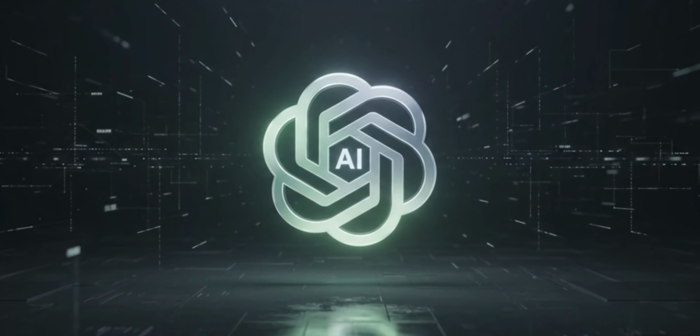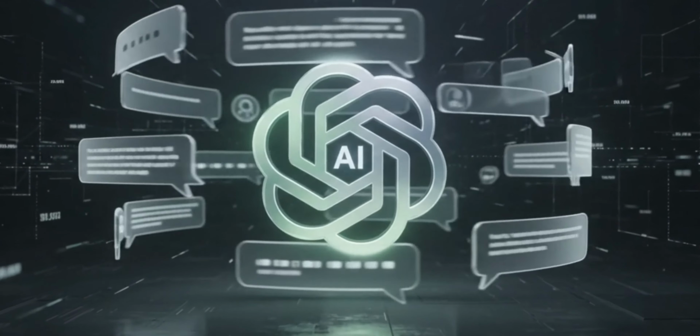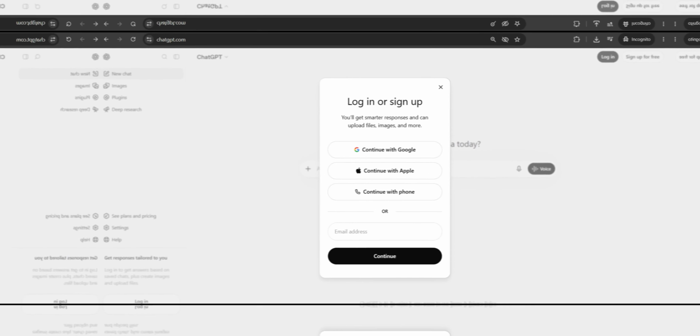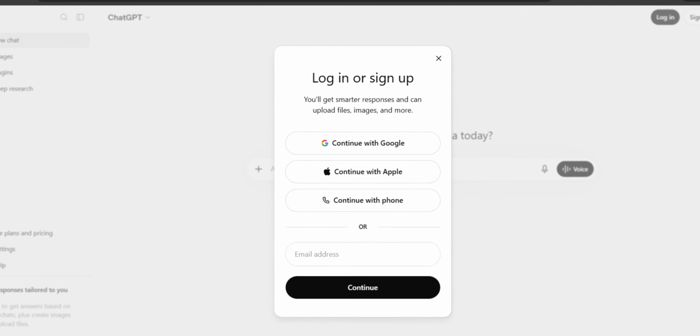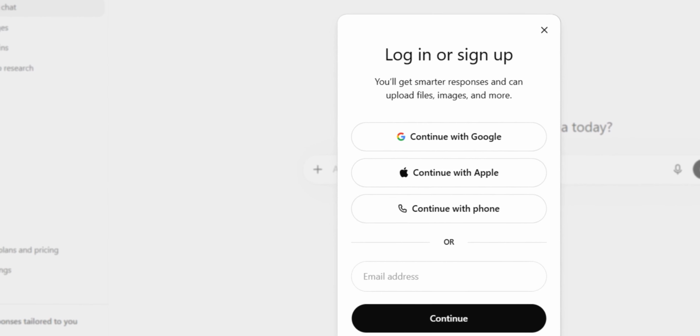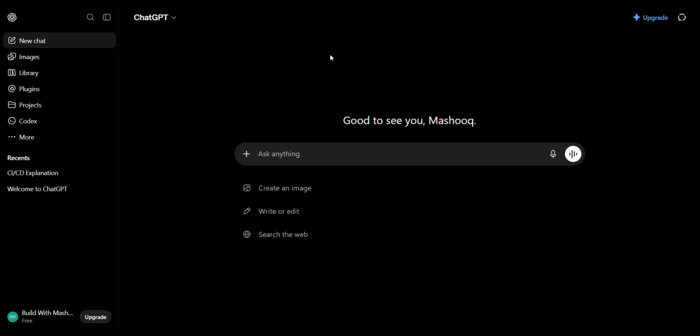Alright, today I'm going to guide you through how to use ChatGPT effectively. First things first, we need to sign up at chatgpt.com. After signing up, you'll be redirected to this page. So before we go further and start chatting with ChatGPT, let me show you some of the important features.